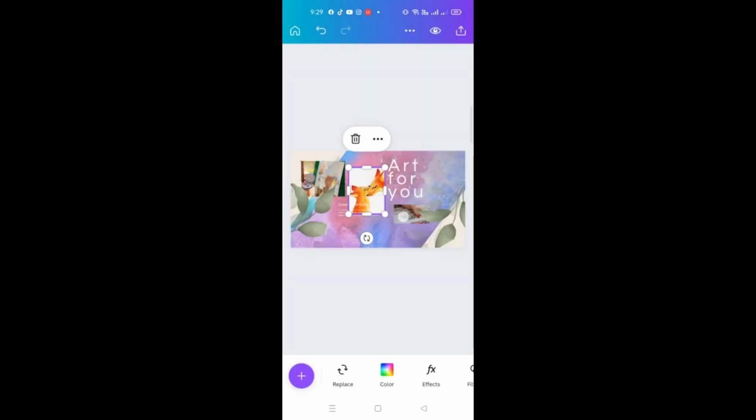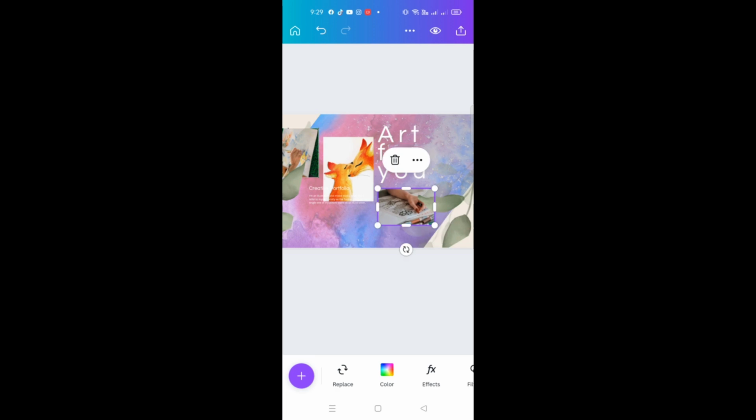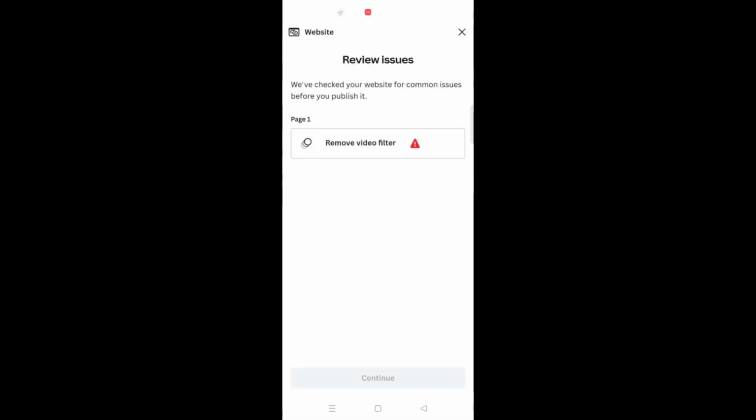You can add your works here, and you can resize just to make sure that you will be able to emphasize the photos that you have here. So you can adjust the information.